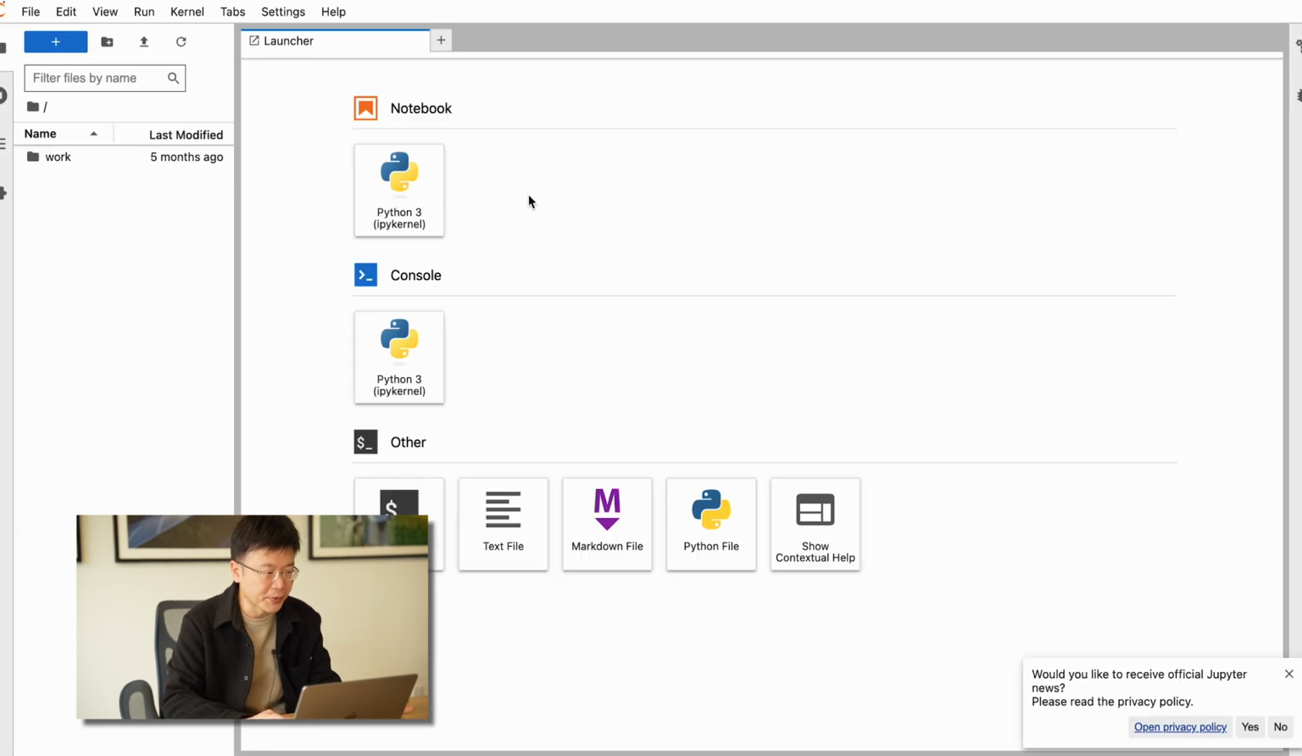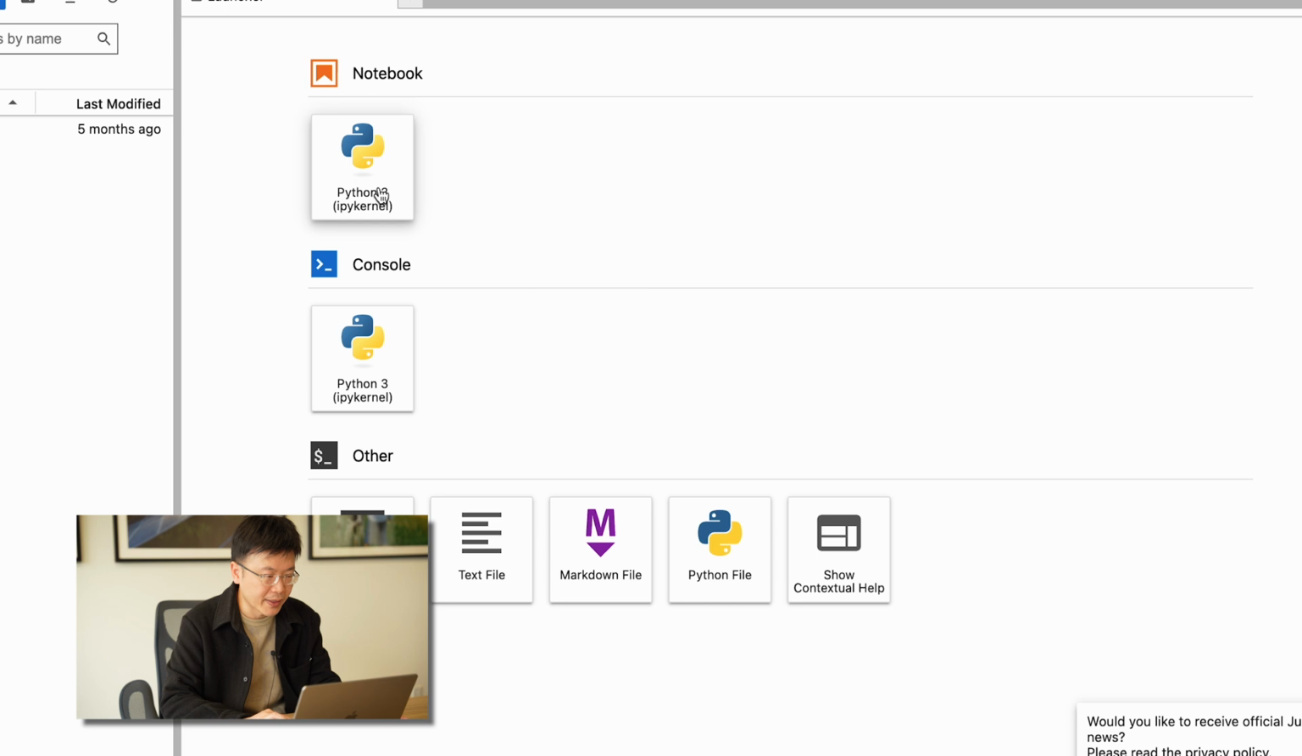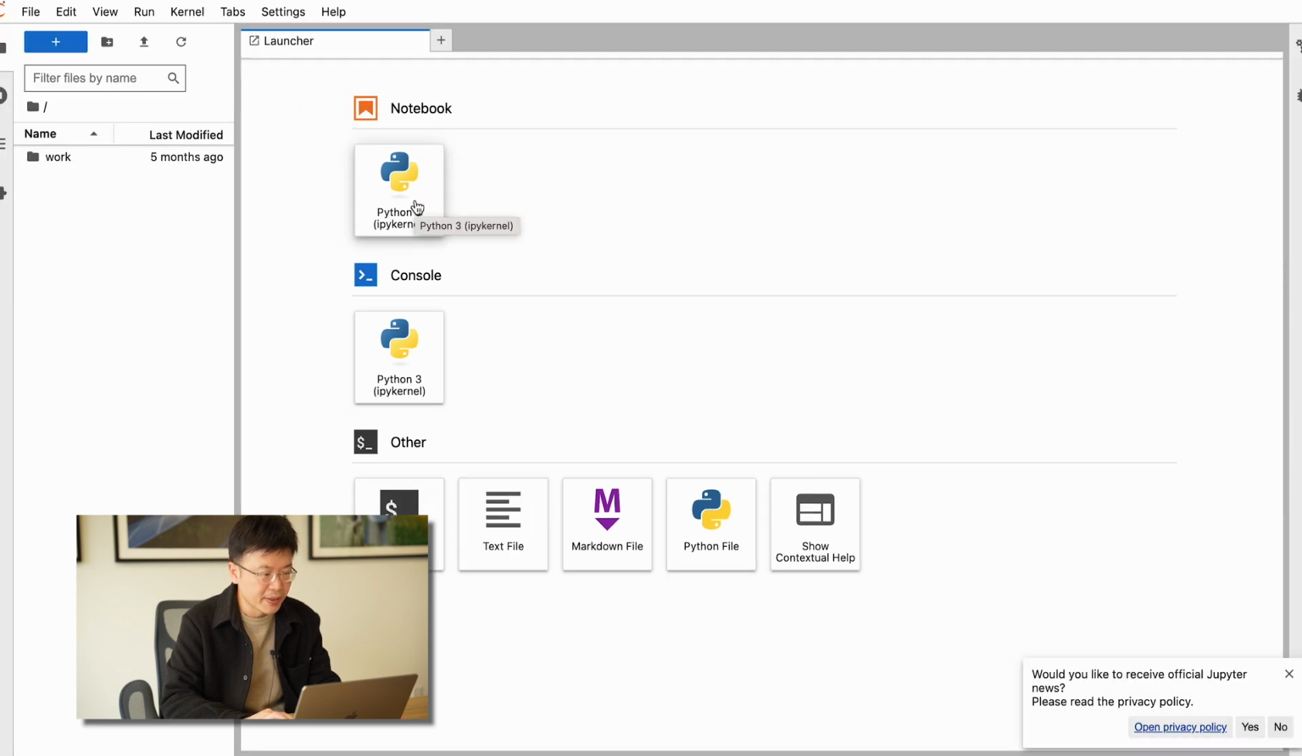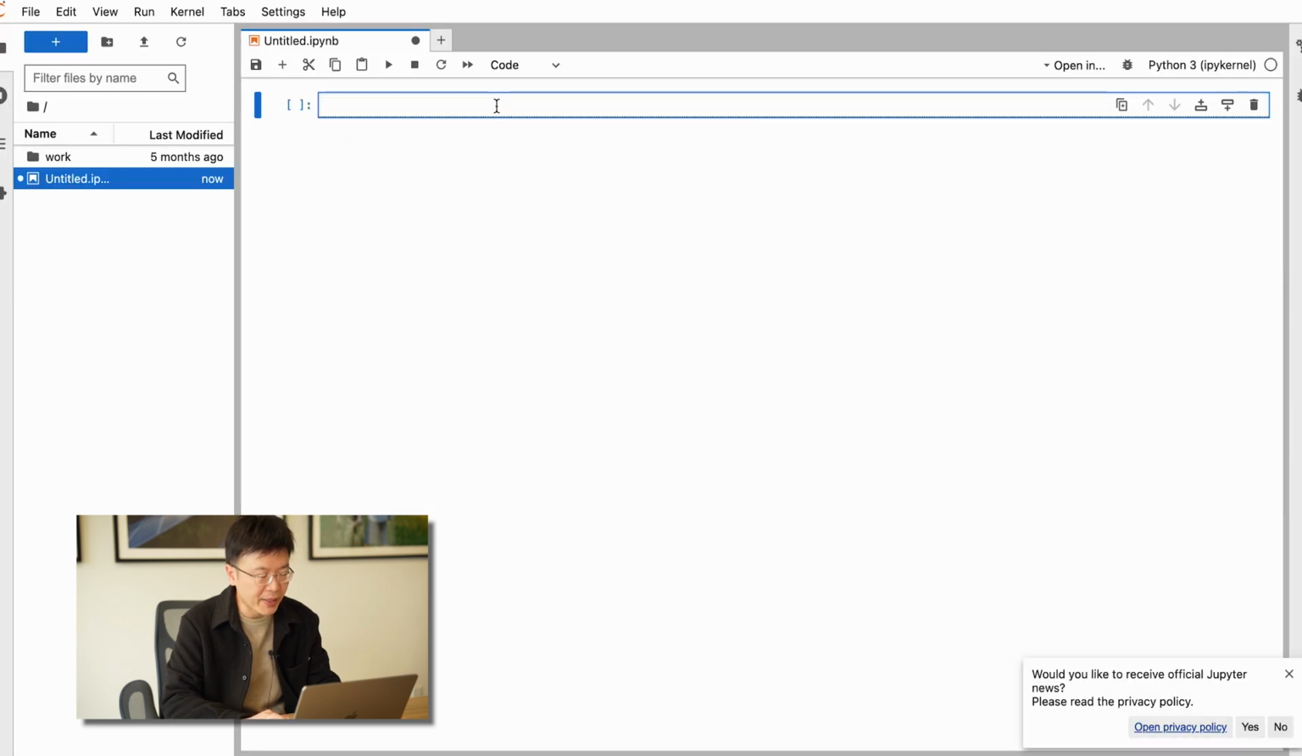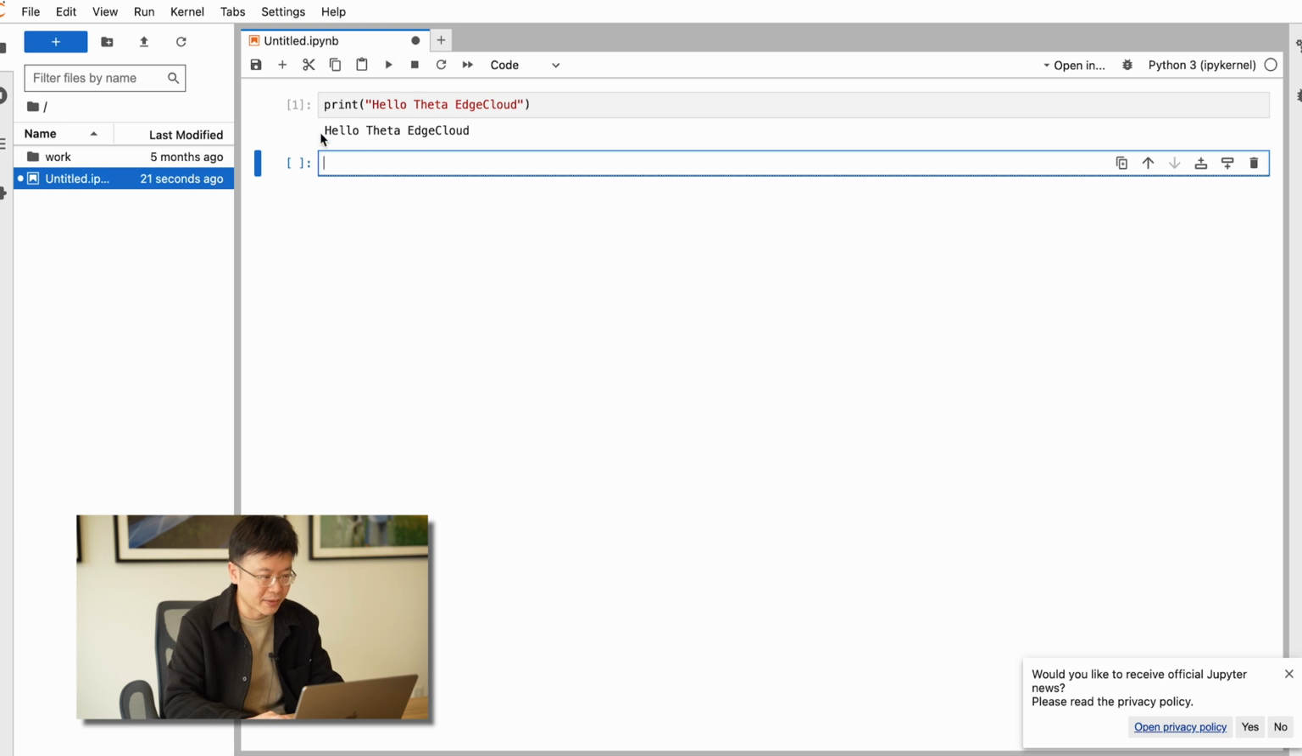This notebook is very useful. First of all, you can just click on create a notebook, and then you can use Python within this notebook interactively. For example, I will just try print "Hello Theta EdgeCloud", capital. Okay, and then I can just run it. As expected, it prints out Hello Theta EdgeCloud. So I can just continue on.